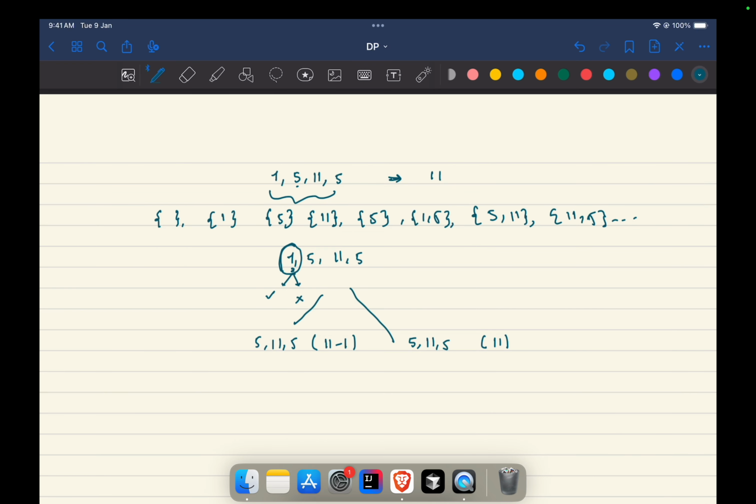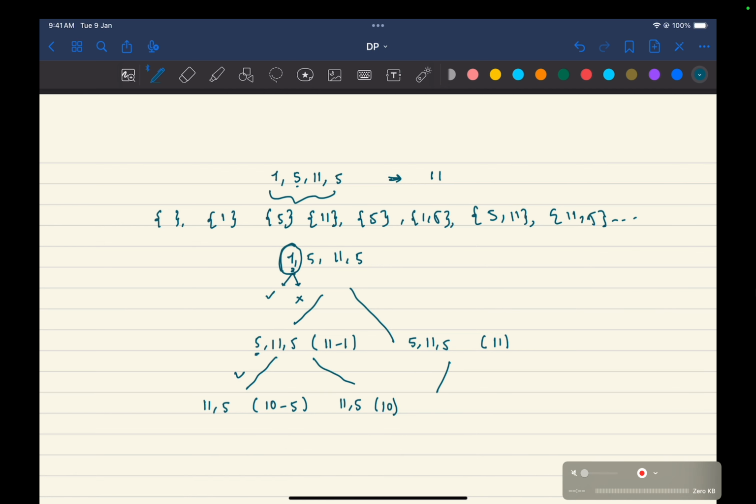Now again here I have two options. Either I can have 5 as part of my subset or not to be part of a subset. If I choose to have 5 as a part of my subset, using the rest of my elements I have to form a sum of 10 minus 5. If I choose not to be part of a subset, then using the rest of the elements I have to form a sum of 10.